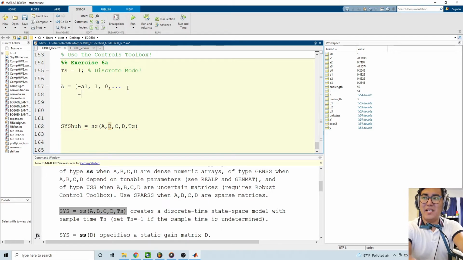So minus A2, 1, 0... actually, A2, 0, 1, dot, dot, dot. Then minus A3, 0, 0. There we go, and that looks like a square.